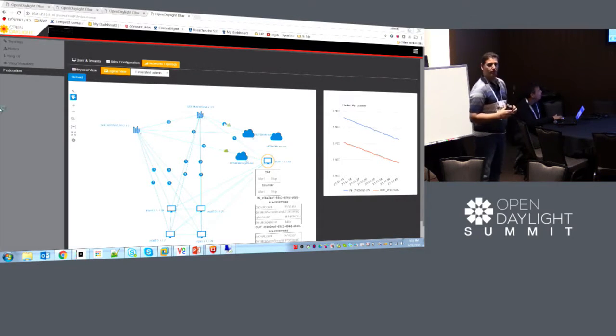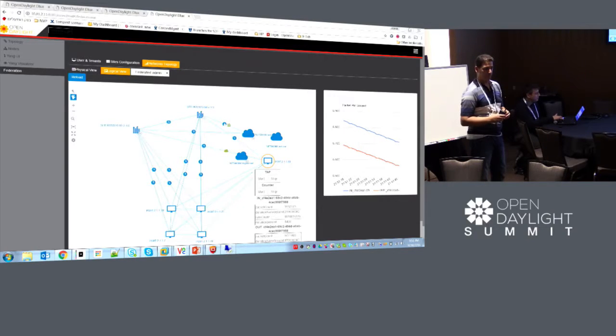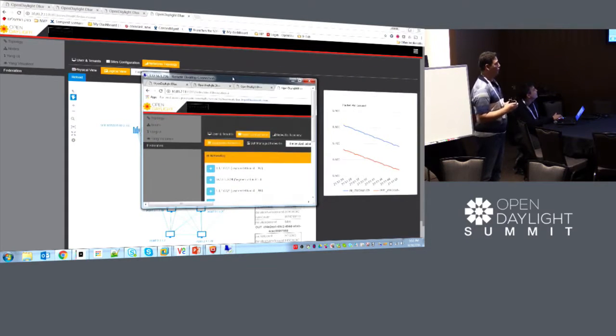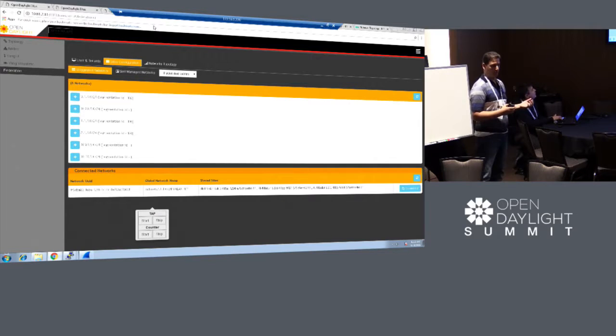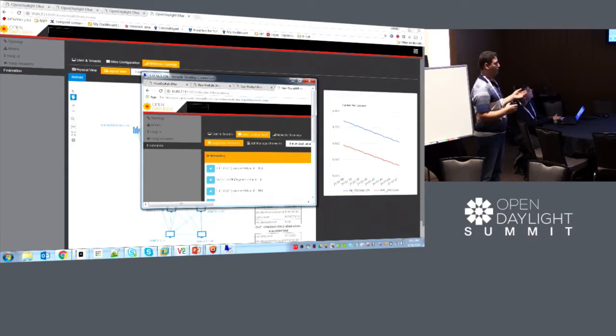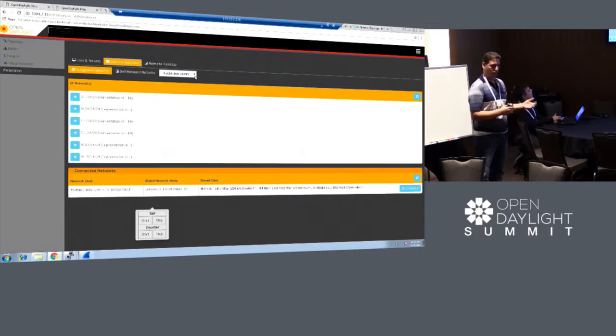Does it allow both L2 and L3 connection between the sites? Yeah, actually, between the nodes, we are using VXLAN tunnels. So basically, any traffic that you can have in a single site is the same as going to another site. So basically, layer 2 or layer 3 doesn't matter.